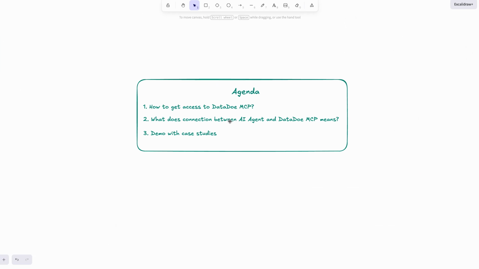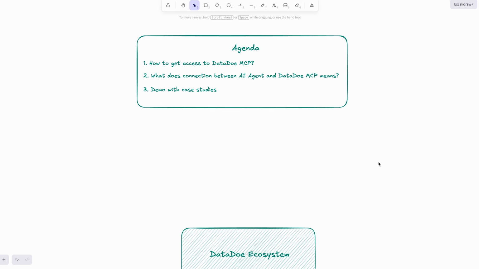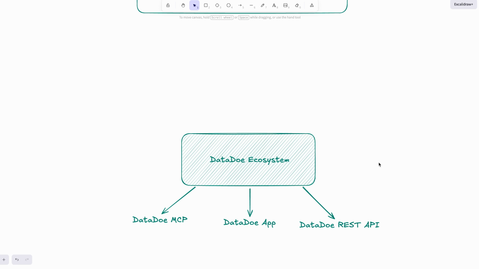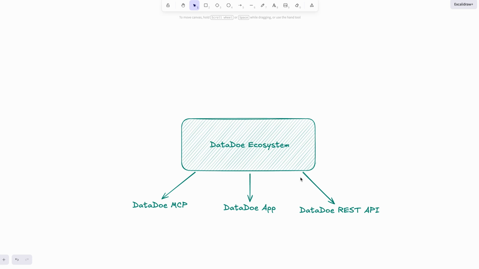Move on to the second point of our agenda. What does connection between AI agent and DataDoe MCP mean? So first of all, I would like to show you how our DataDoe ecosystem works. We have DataDoe app, which is a web application that allows users to set up Amazon connections and use all DataDoe features intended for human use.